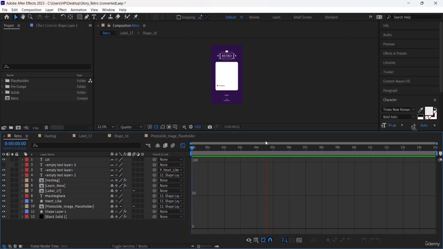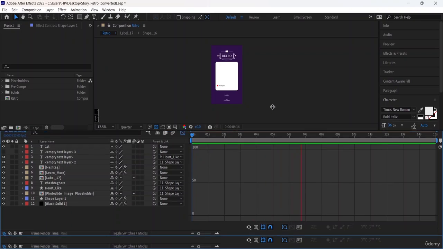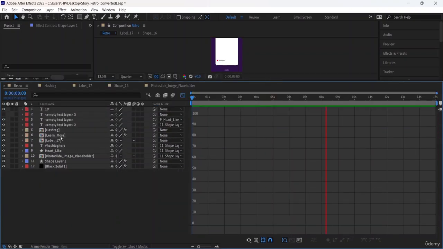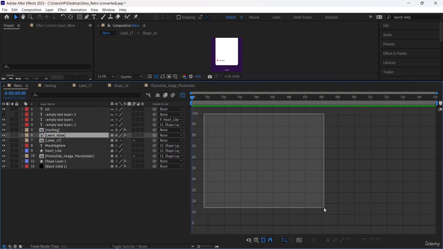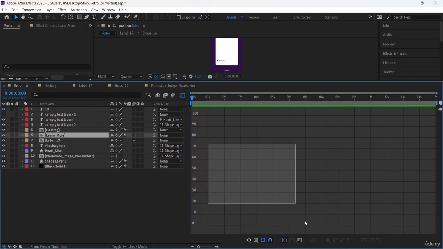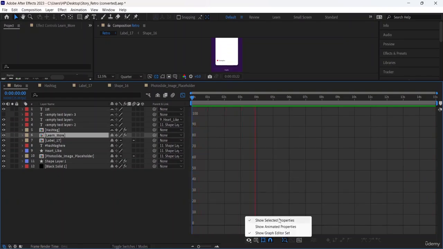What I'm going to do is increase the size. After I increase the size, I'm going to select a specific one. Then I'm going to graph up this part. You can see that there is basically no difference, because what you have to do is just select selected properties and show animated properties.